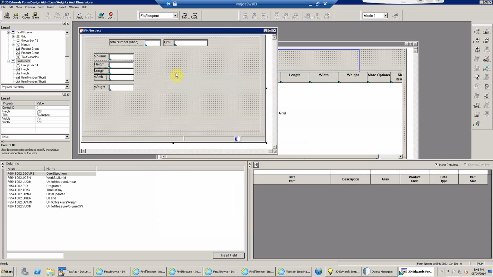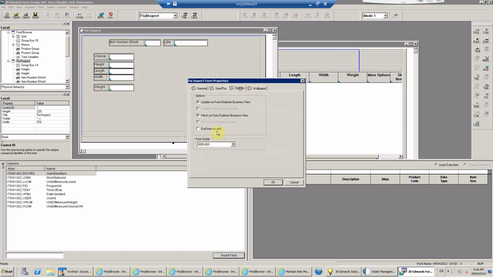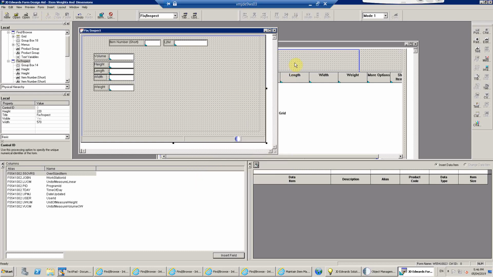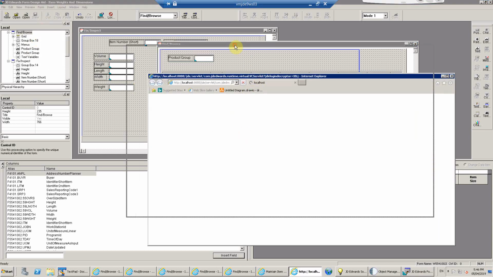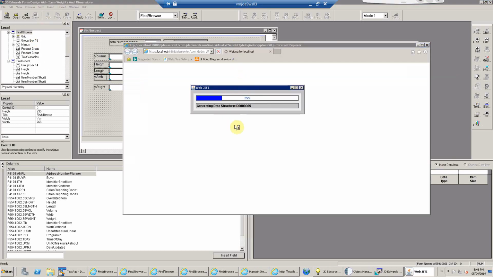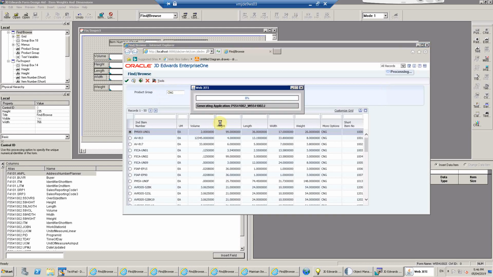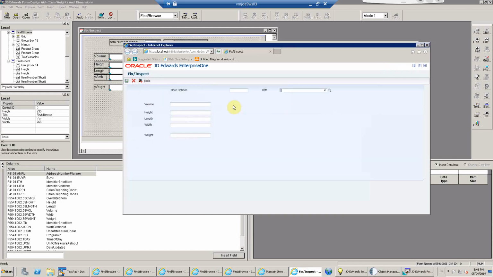Yeah. So the first thing that I normally do when I create my fix inspect is there's an option on a fix inspect here to end form on add. So that I always, like 99% of the time, I'm checking. So now when I run this, and I do an add, and this time I'm going to do 272, and I'll do, let's say, box.